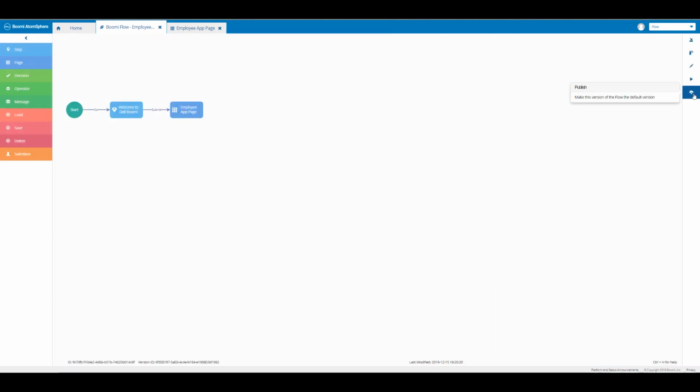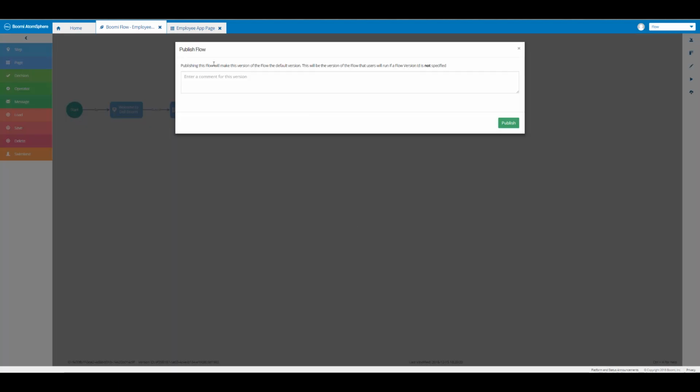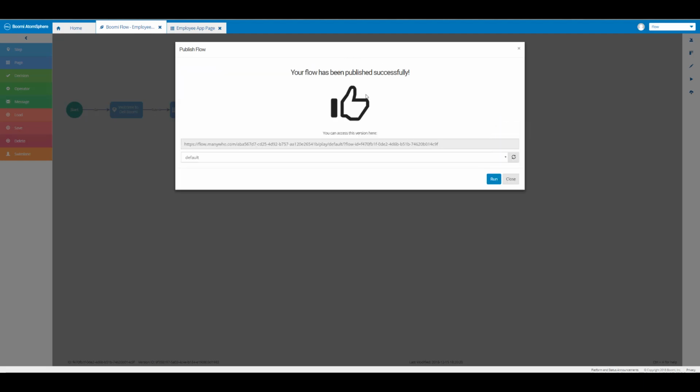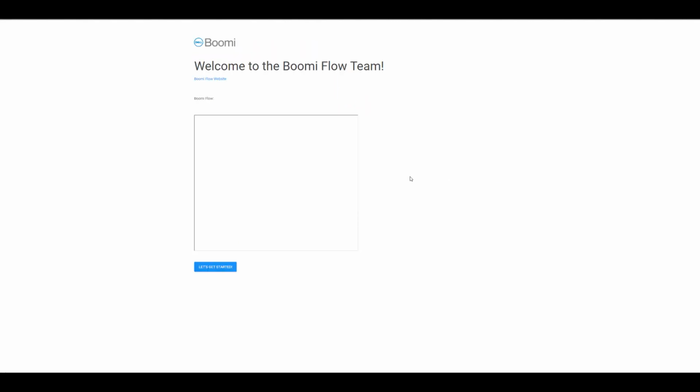Then we're going to click on the Publish icon. And in the Publish Flow window, we're going to enter BoomiFlow - page element - Dell Boomi logo created. And then click on the green Publish button. Now that the flow's been published successfully, we're going to click on the blue Run button. And you should see your app again open in a new browser tab.